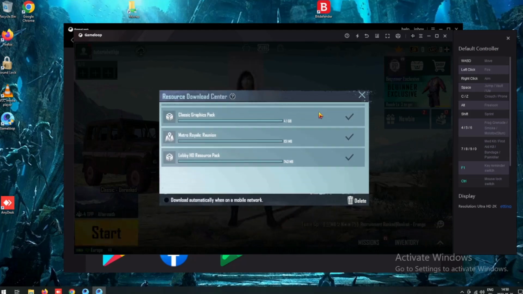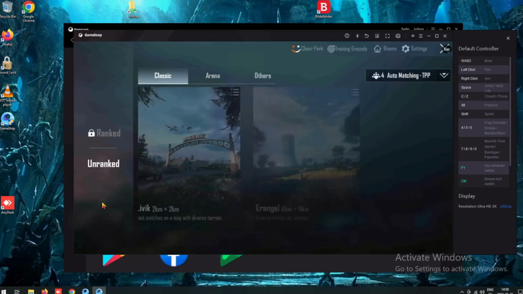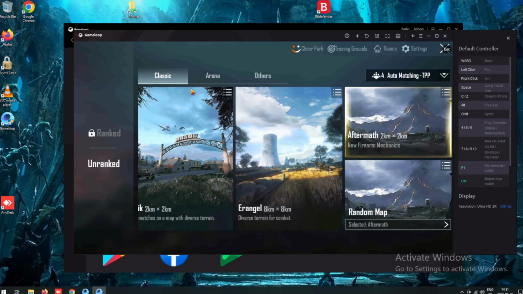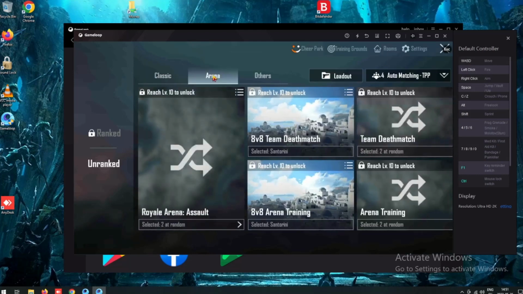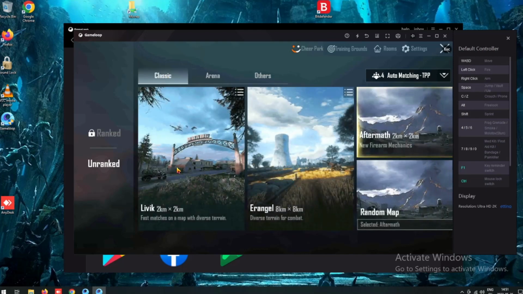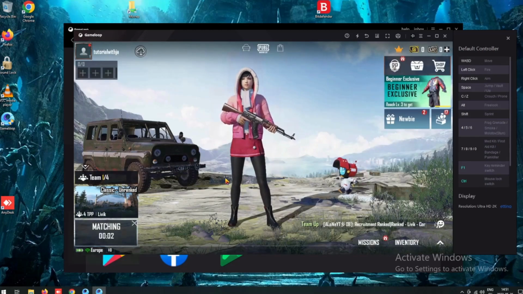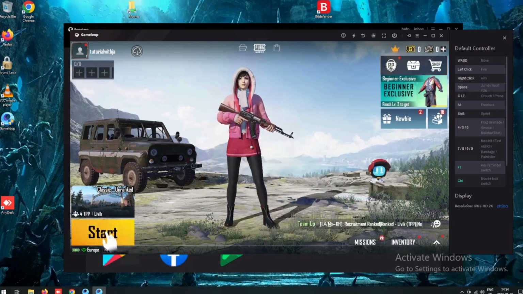Okay, so now everything has been downloaded and everything should be working fine. And from there, you can just start playing. However, you need to reach certain levels to reach other things, arena and stuff like that. And quick match, sniper training, war and stuff like that. But you can play classic without a level limit. So you can just choose something and just start playing. And that's basically all you need to know to get started.